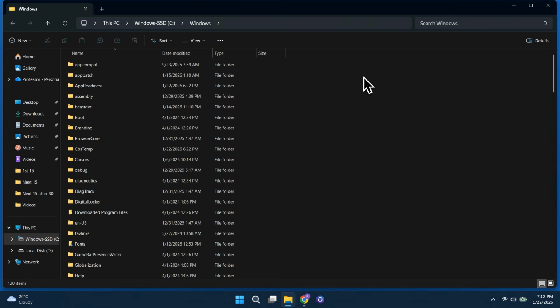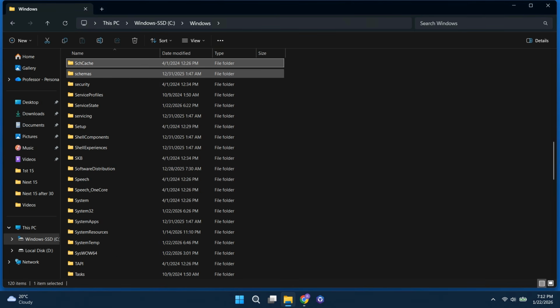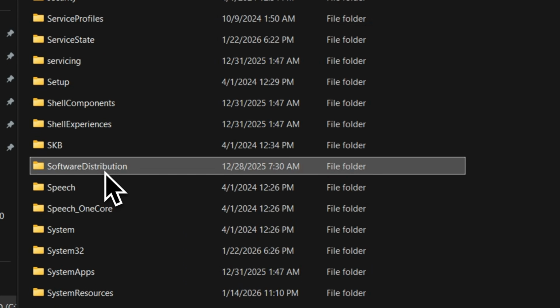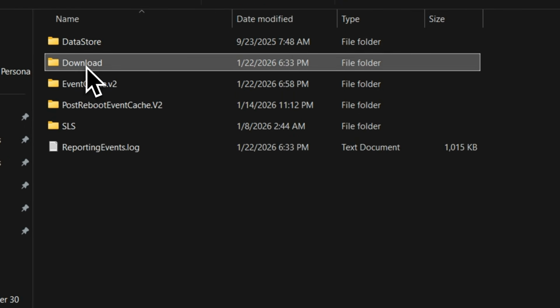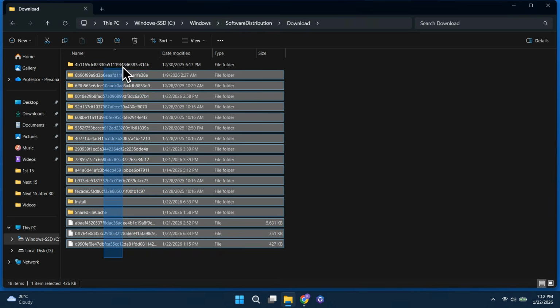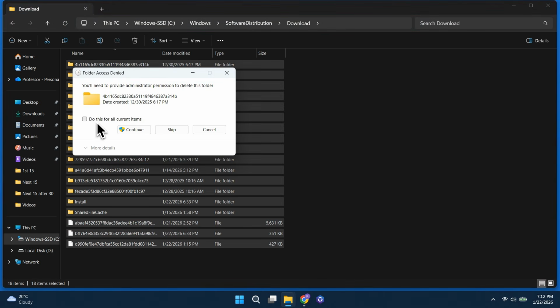Once inside the drive, open the Windows folder, scroll down, and then click on SoftwareDistribution. Next, open the Download folder inside SoftwareDistribution. Here you can safely select and delete all of the files inside this folder.